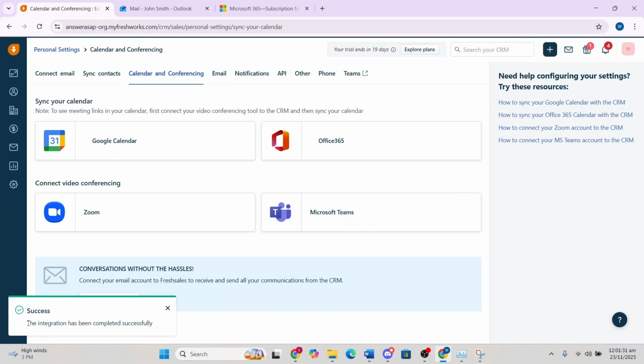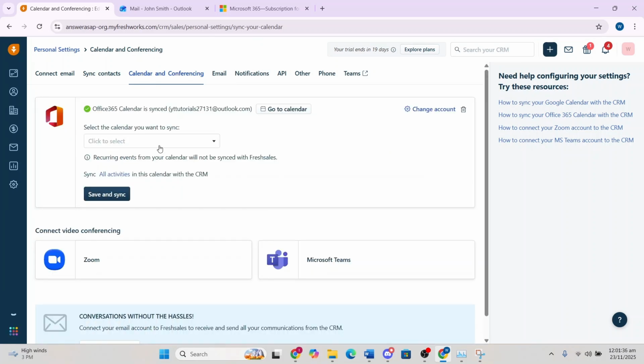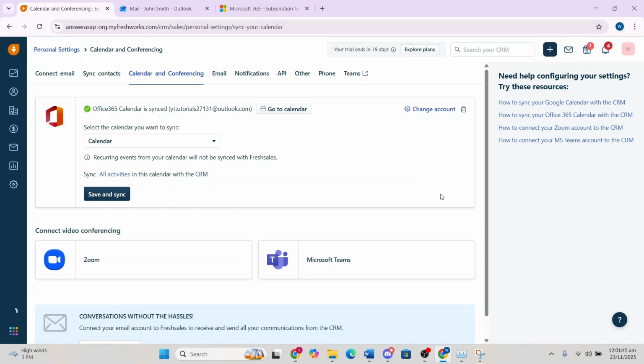And as you can see, the integration has been completed successfully. And then you can just select the calendar that you want to sync and then click here on save and sync, and it has been initiated. And that is how to sync Office 365 calendar with Freshsales.